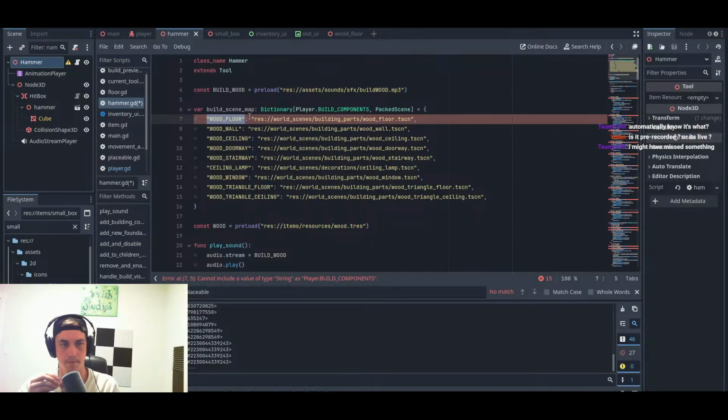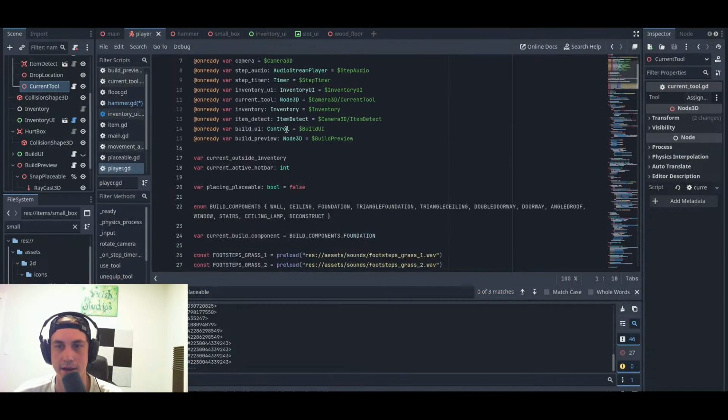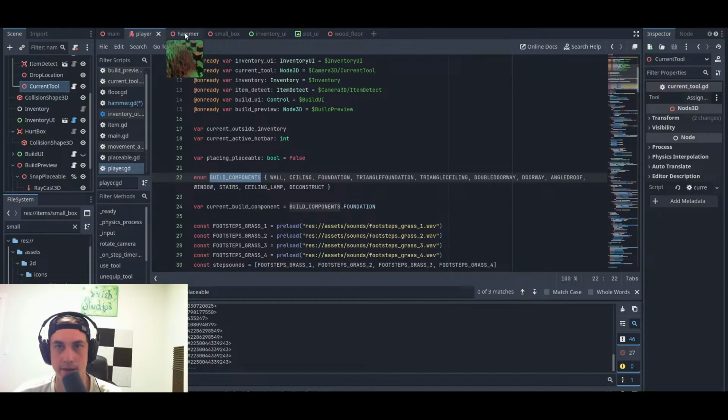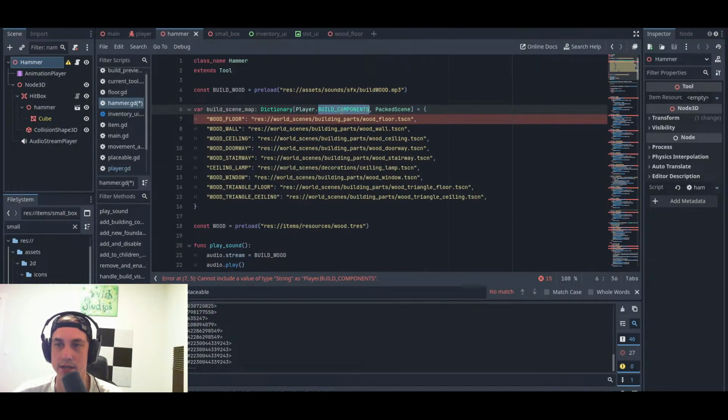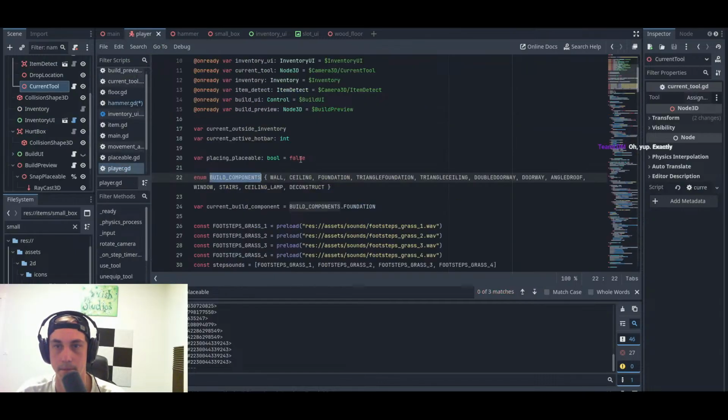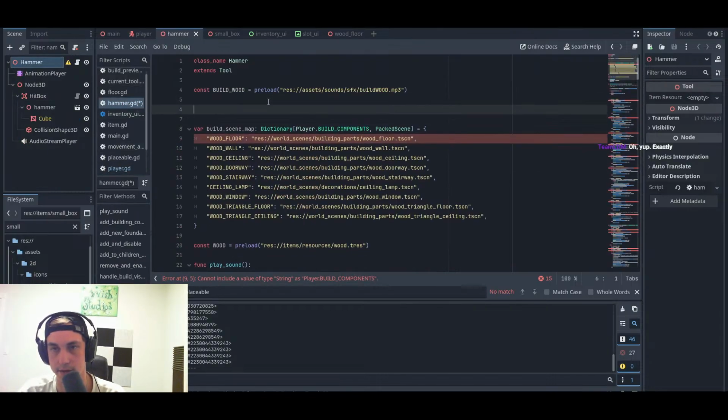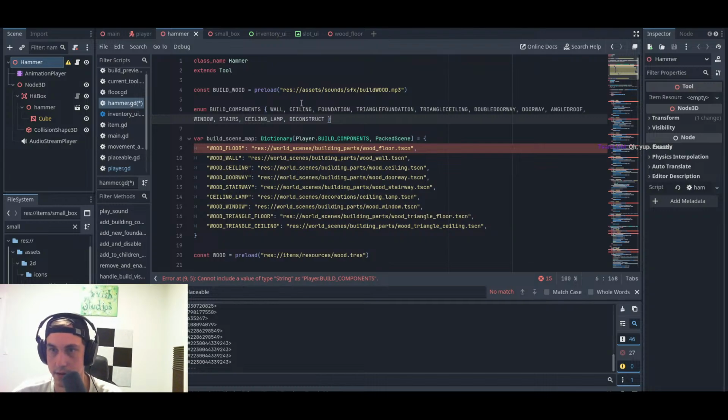So automatically it knows, because I have player, class name player, and then I have enum build components on it. So it knows what this type should be, that it should be one of the build components there. Is that how that works? Cannot include a type value in... Perfect. Okay. So I'm just going to copy this in here so then I know exactly what I called these.